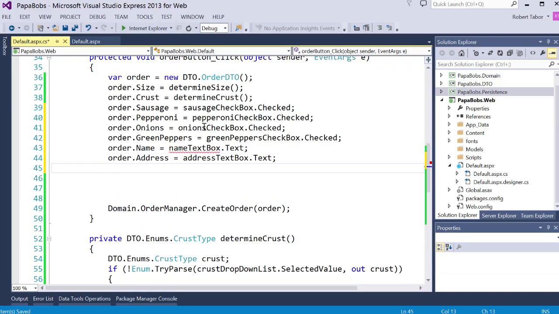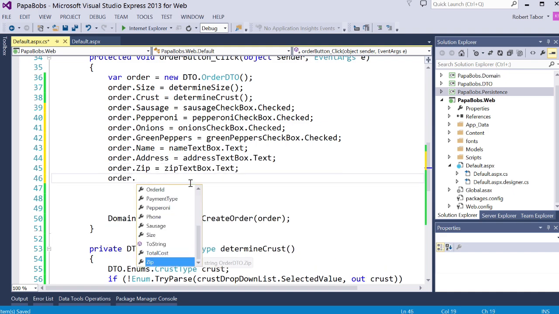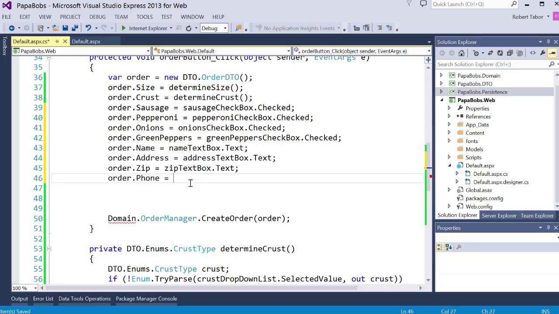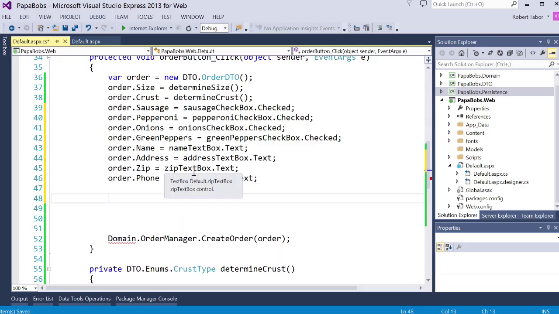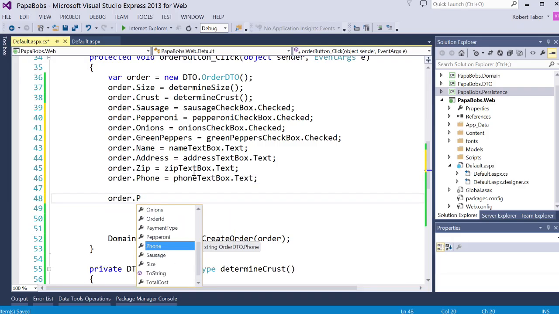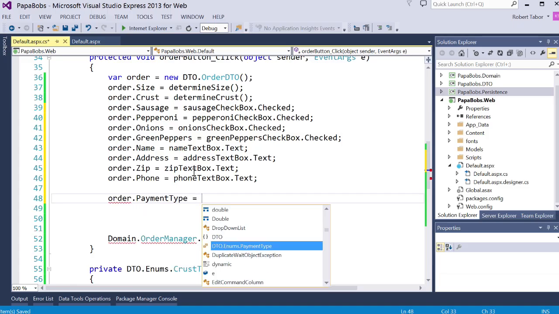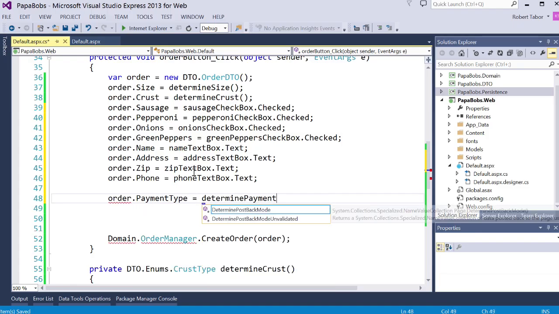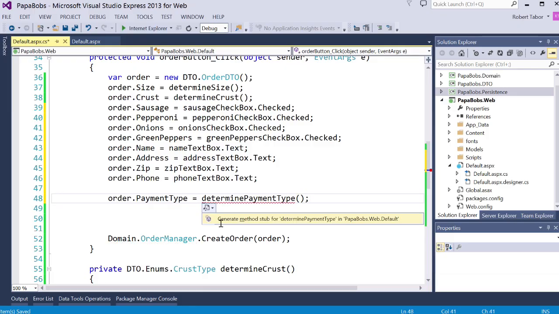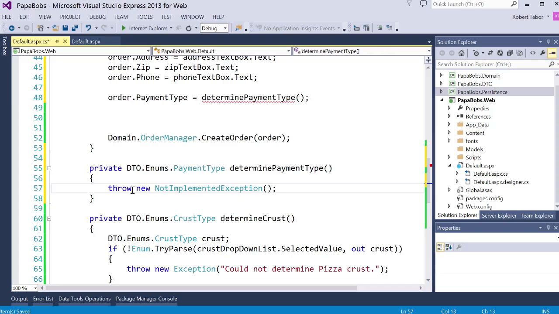All right, what did I do wrong here? Okay, good. Zip equals zip text box text, and then order dot phone equals phone text box text. We're going to need to do another one of these. Order dot payment type equals determine payment type, and we'll go control period, generate the method stub, take that out.